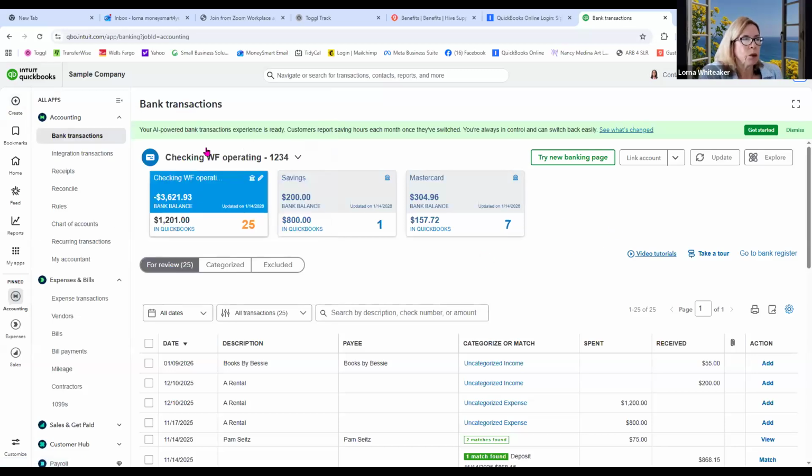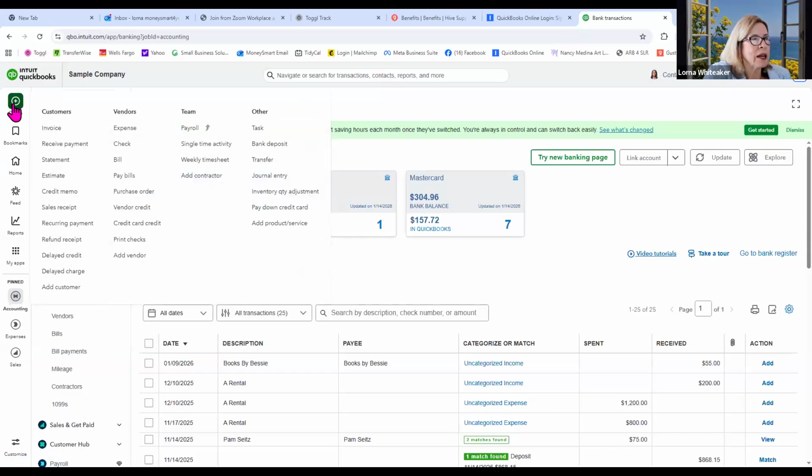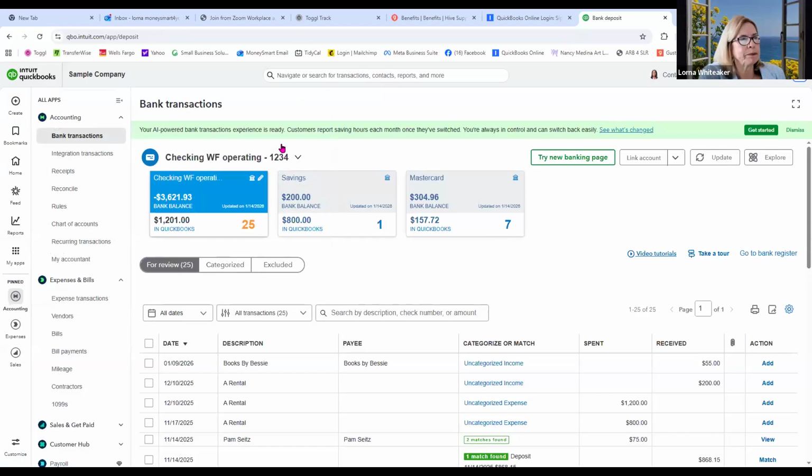Okay, so then we can make the deposits, and if you have something in undeposited funds, it will pop up when you say make my deposit. And I believe that this may even have a sample of that. I'm going to go bank deposit.